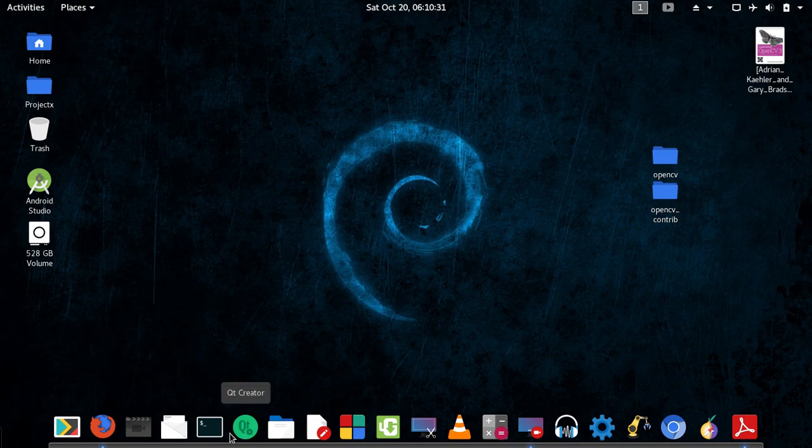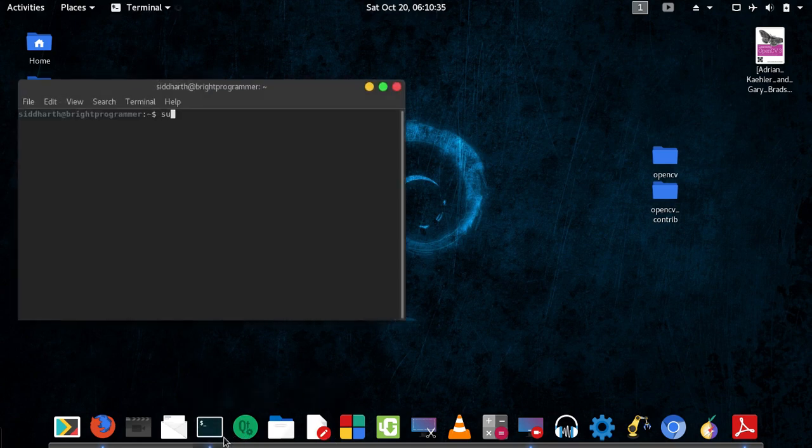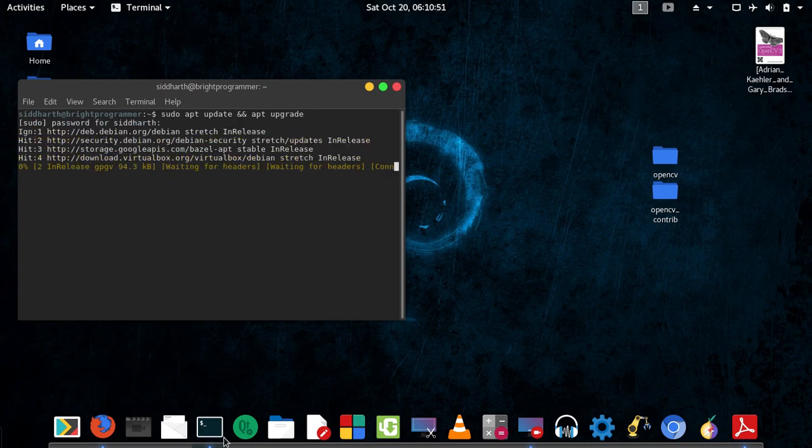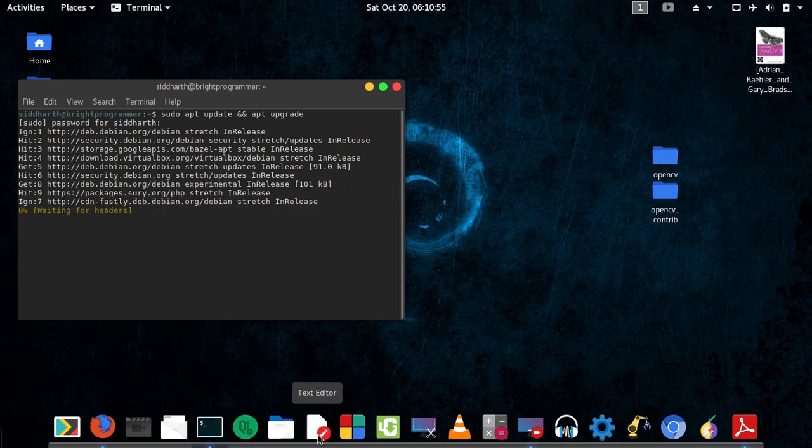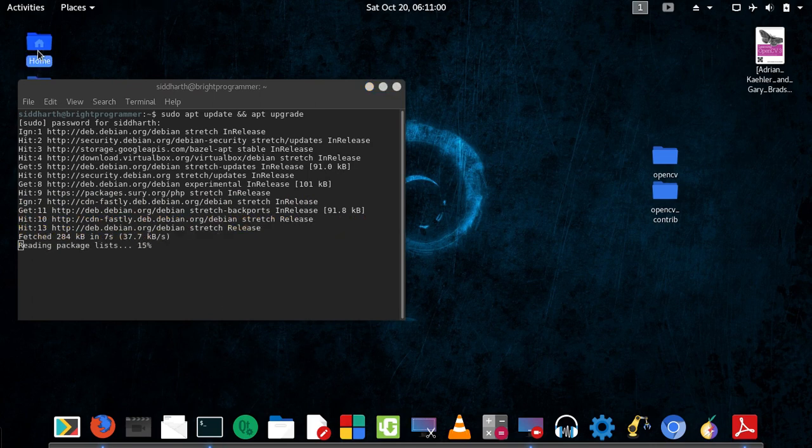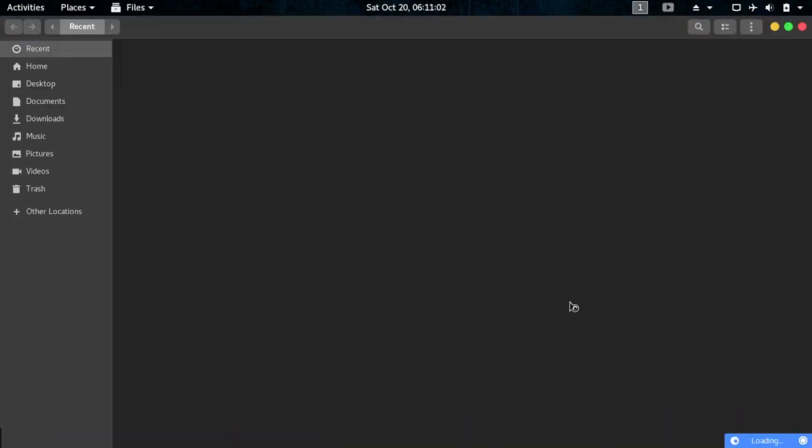So first I will just go through a terminal and type sudo apt update and apt upgrade. Okay, and just write the password, and you see it's updating, and after it updates I've prepared a text file here which will guide you through the installation.